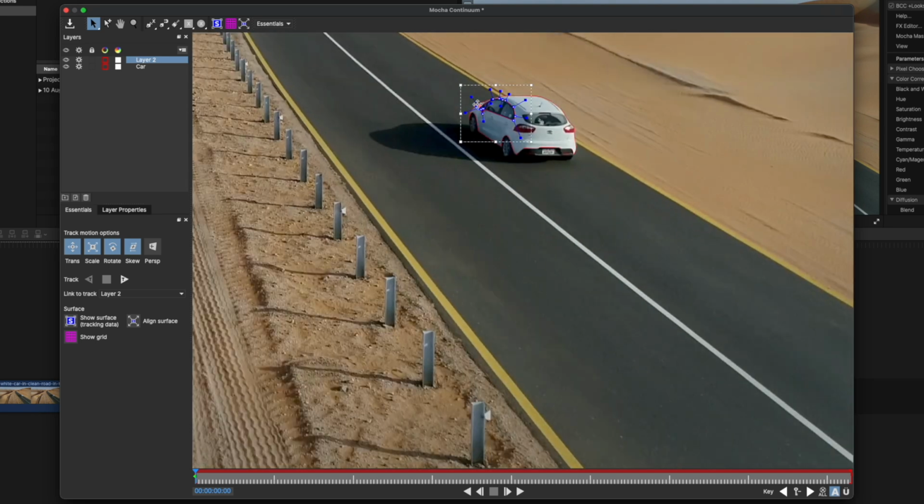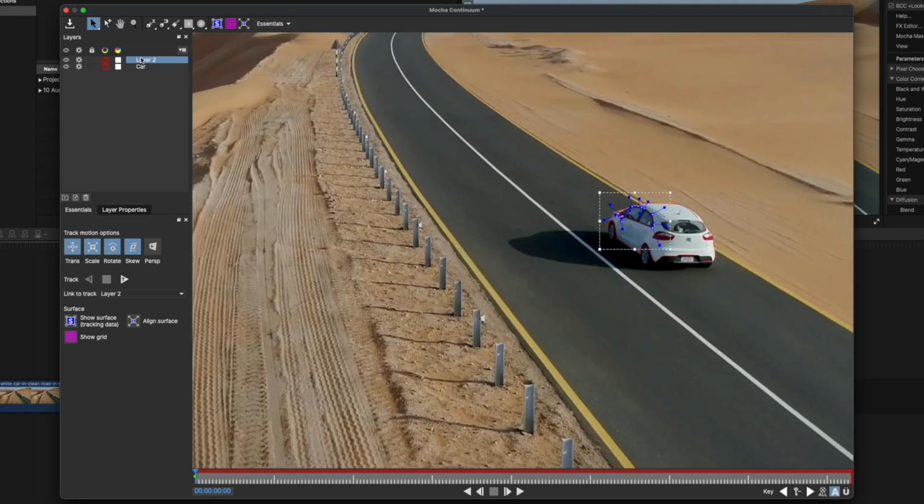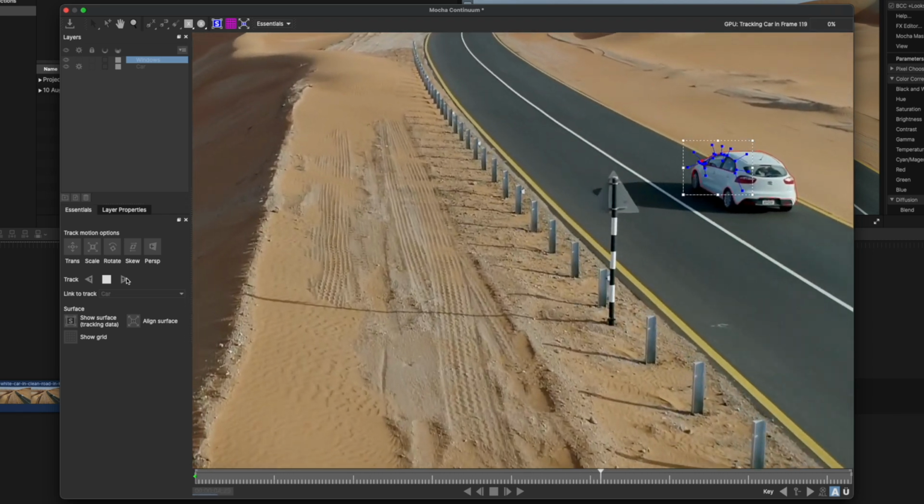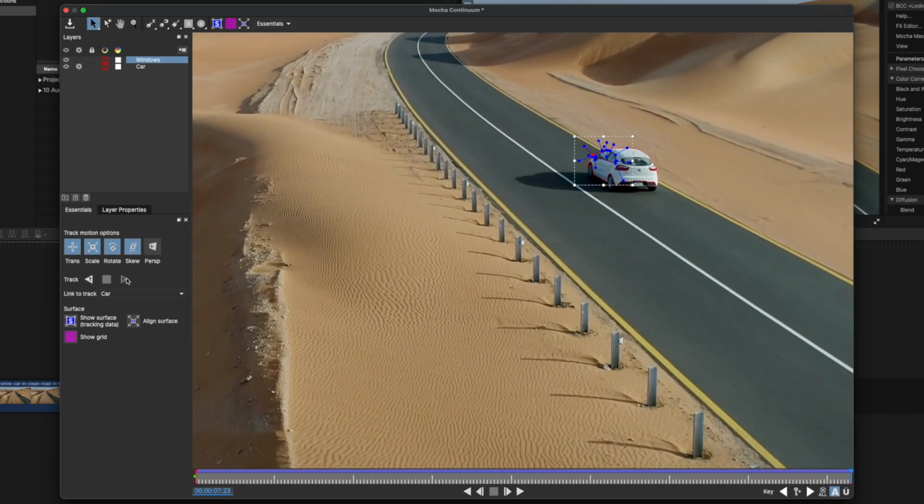Now that I have that mask created there, I'm going to go ahead and rename that to Windows, and I'm going to link this mask to the car track. So basically it knows that this mask is linked to this car track, and I'll go ahead and then track that window mask. Now that that track is done, I'll go into the layer properties and I'll change the blend mode from add to subtract. Basically, that'll just subtract this little mask from within this bigger mask.